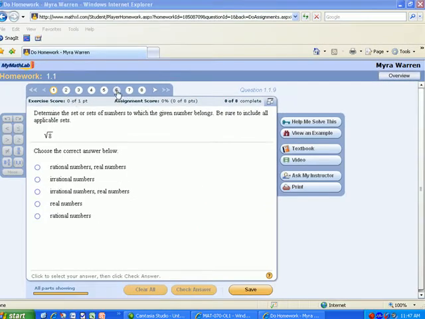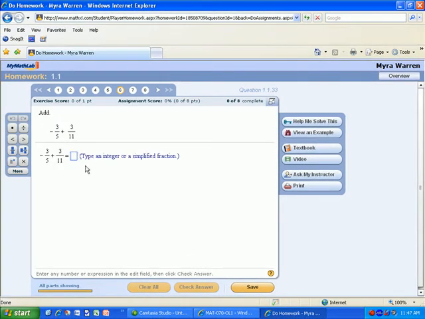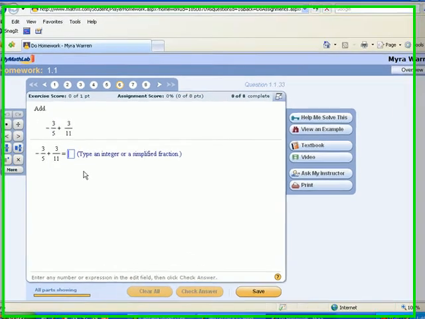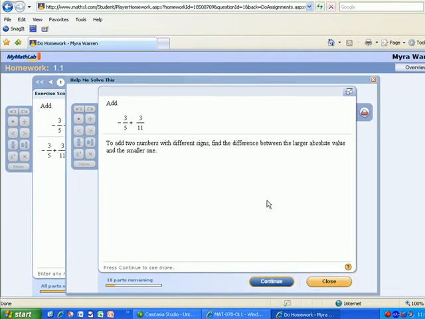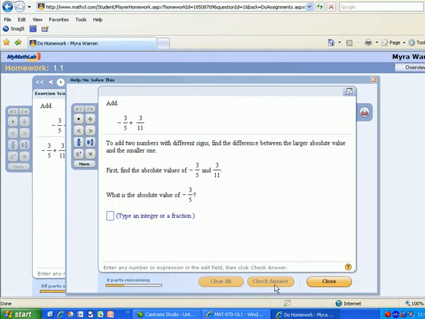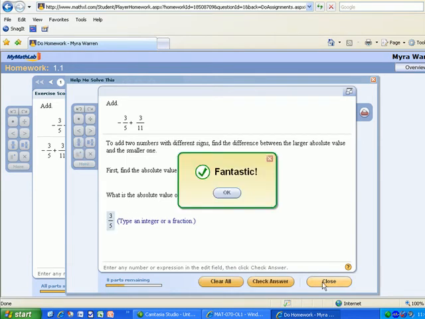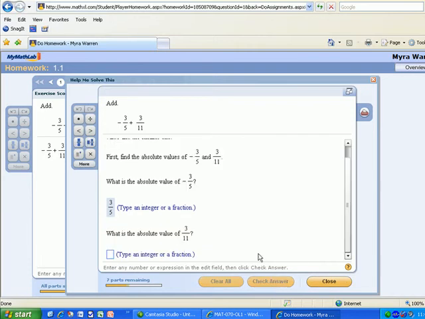So if we take a look at some of these questions, let's take a look at one that is not multiple choice. And here, you would have to add these two fractions together. If you're not sure how to do it, you can help me solve this. And so it's going to describe to you how to do it and give you the steps. What's the absolute value of negative 3/5, and that would be 3/5. You do 3/5 and press your enter button. It's going to tell you that you did okay, and then it's going to move on.